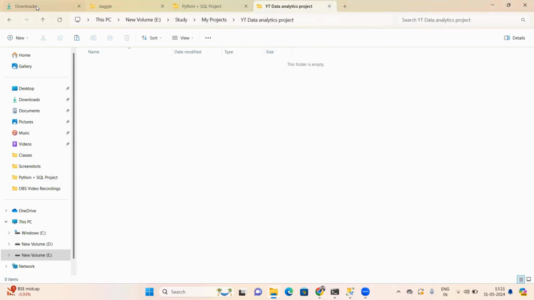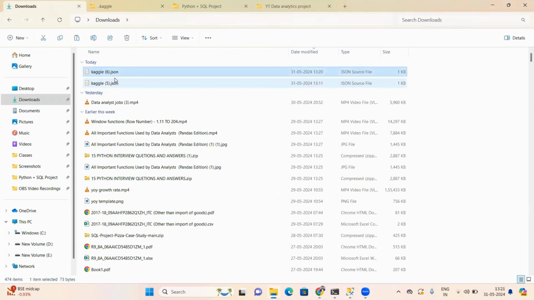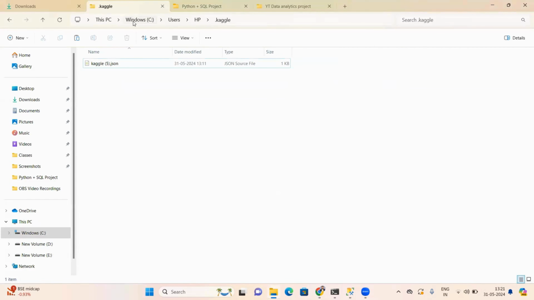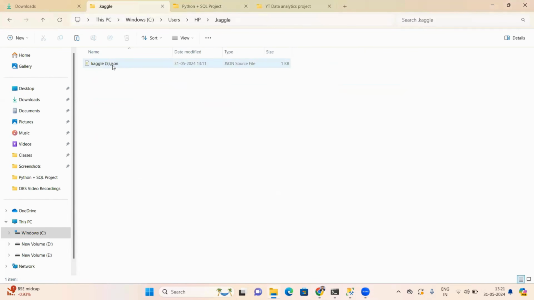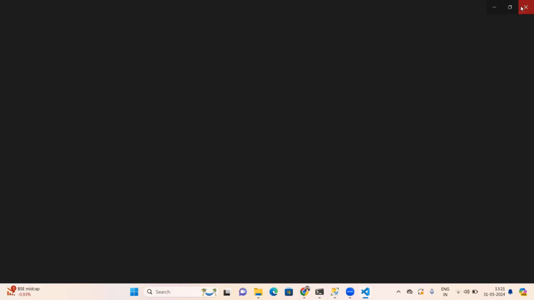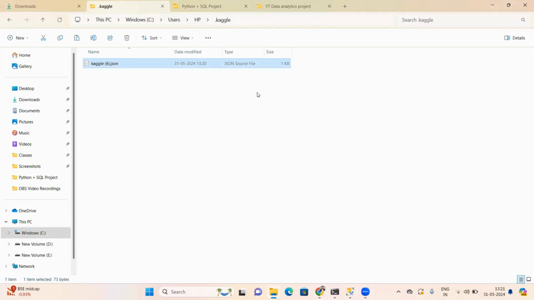Meanwhile, the Kaggle file which we have downloaded, we have to copy it, or maybe you can cut it. And you have to go to the Windows C drive, in the Users folder, in that HP. Instead of HP, you might have your own name. So you have to go into your folder, and in that folder you will get the option of .kaggle, and just paste it here. I'm deleting the old one and pasting the new file, kaggle6.json. It contains your username as well as the API key, so it is confidential. That is why I'm not showing it. But this is the way you have to download it and put it into that folder.